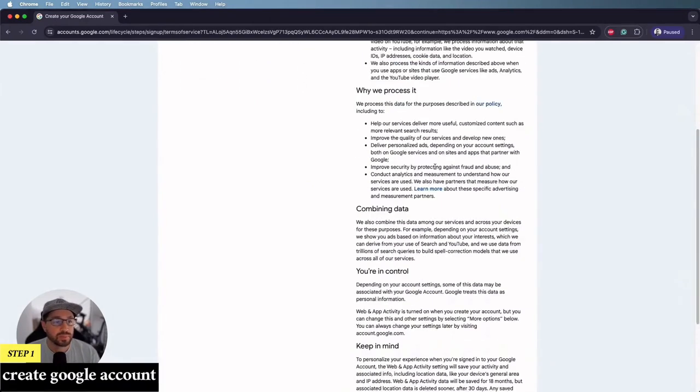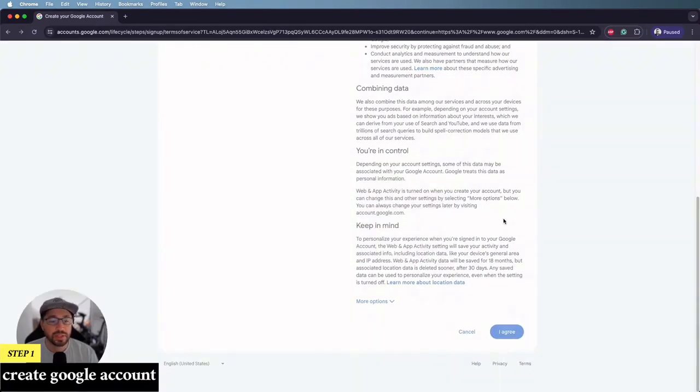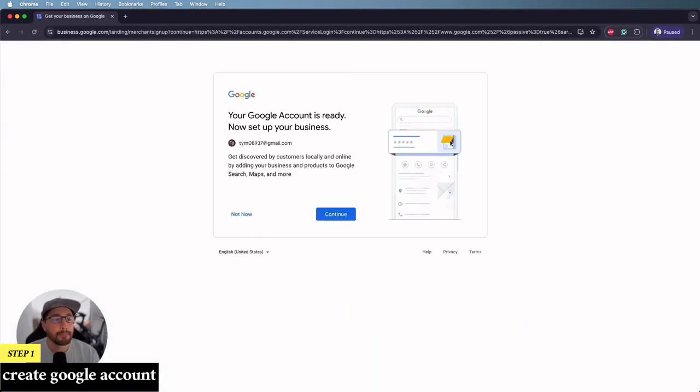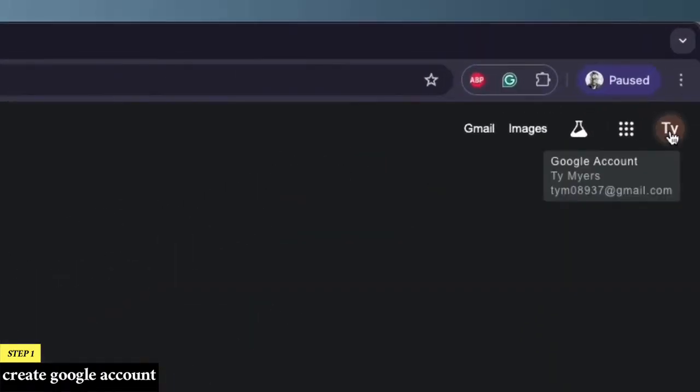Now, once you get done with the privacy and terms, you can scroll all the way to the bottom and click through I agree and confirm. And on the next screen, it's going to say your Google account is ready. Now let's set up your business. To save some time, I'm going to skip this step. We can always come back to it. So I'm going to click on not now. And now we're officially signed in, and you can see that here on the top right. You'll see it as my name and my brand new email address.